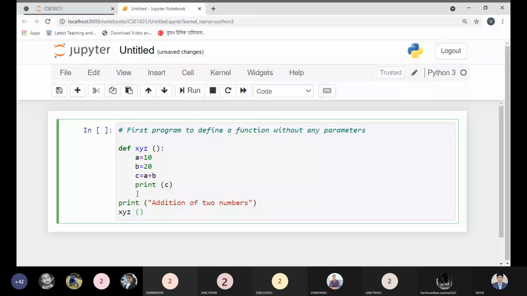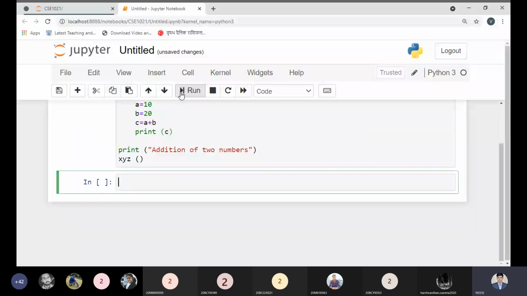Okay, sir. So when the compiler sees the function definition, it will be stored in memory, and then first it will print the addition of the two numbers and then xyz. When the xyz function is called, control will jump to xyz. In this code, A is initialized to 10, B is initialized to 20, and C is A plus B. So C will keep the value 30 after the addition operation, and print will print C, so that will be 30. So let me run this program and see the result.